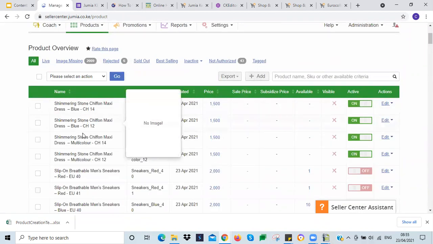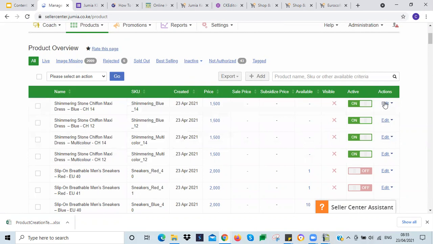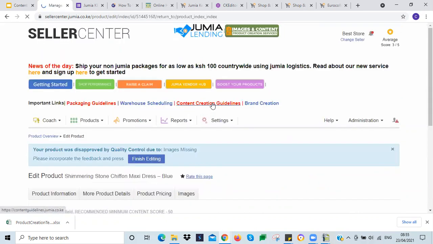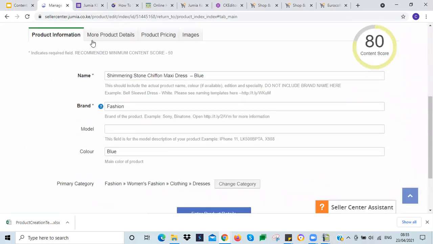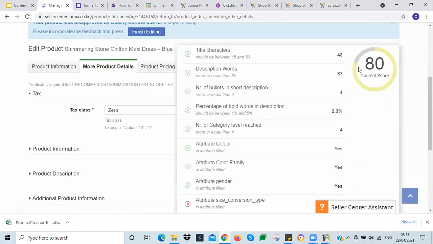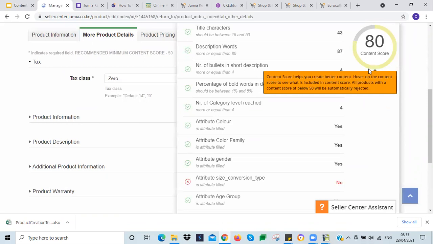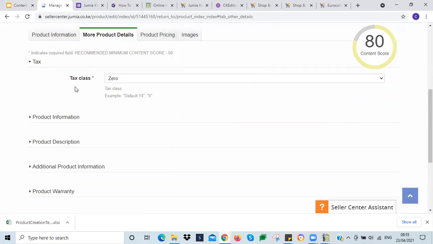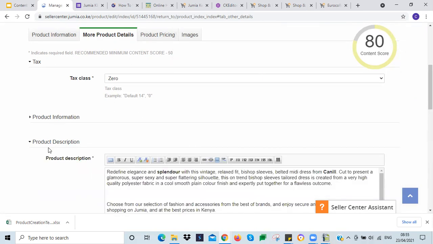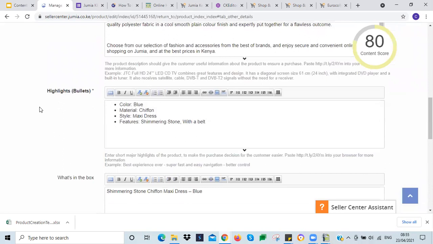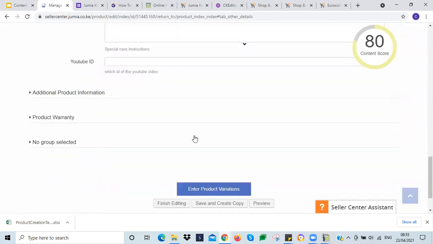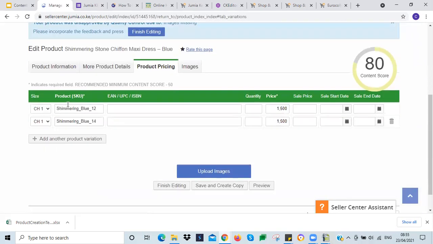Then here we have the products lined up here. Open, go through it, see in case there is anything you need to add. Our content score stands as 80. Okay, we only needed to add the attribute size conversion, but we are not sure about that information. Let's leave it as it is. At 80 is okay. Variation again, you see the sizes will be together, then that's okay.